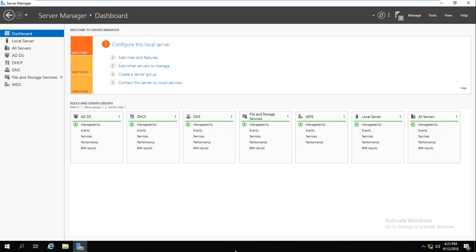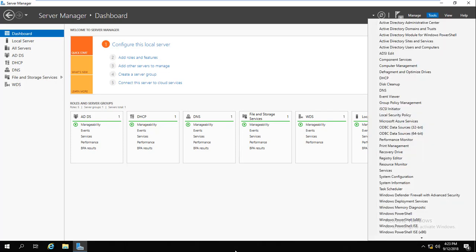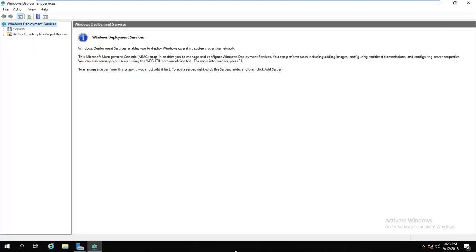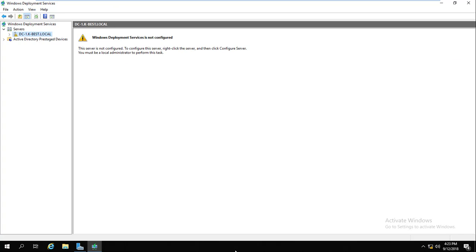Let's see how to configure Windows Deployment Services. On your Server Manager, click on Tools and select Windows Deployment Services. Expand your server out and click on your server. Now, I want you to notice one thing before we continue. This yellow icon over here means Windows Deployment Services is not configured yet. So right now we are going to configure it.